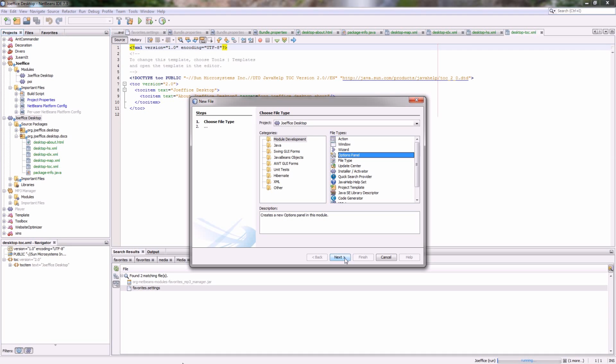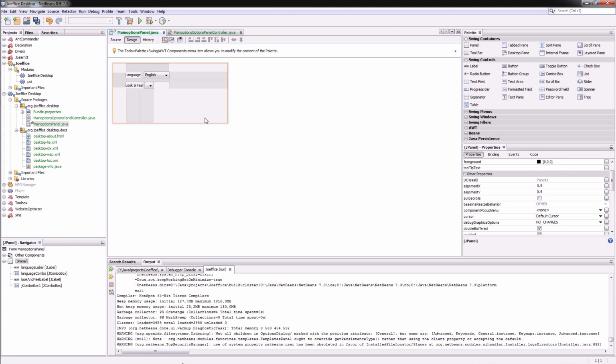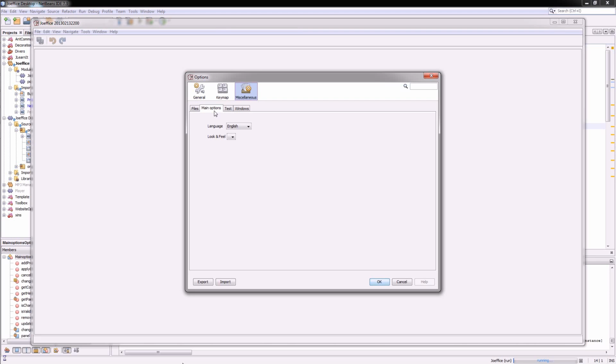You can also add options to it. So now just go again to the new and choose the new options when you're in your module. Then you come with a designer for it. Then you can choose, for example, combo box, label, and so on. Just design your panel for your option panel. And then you'll see it will appear in the miscellaneous part of it.